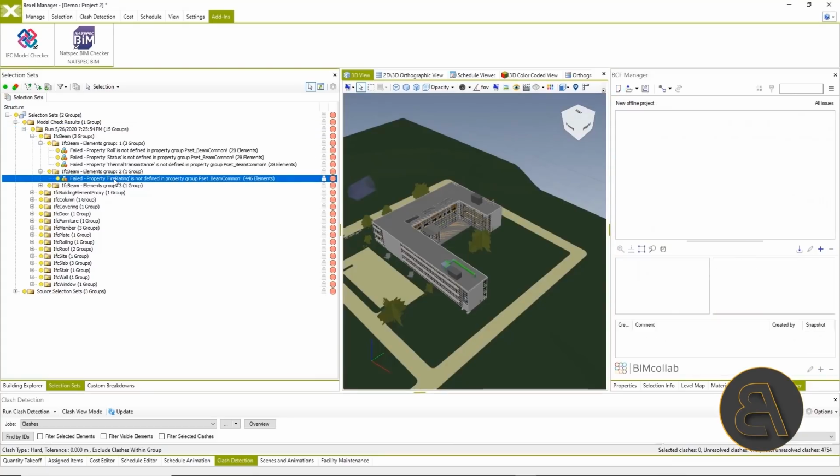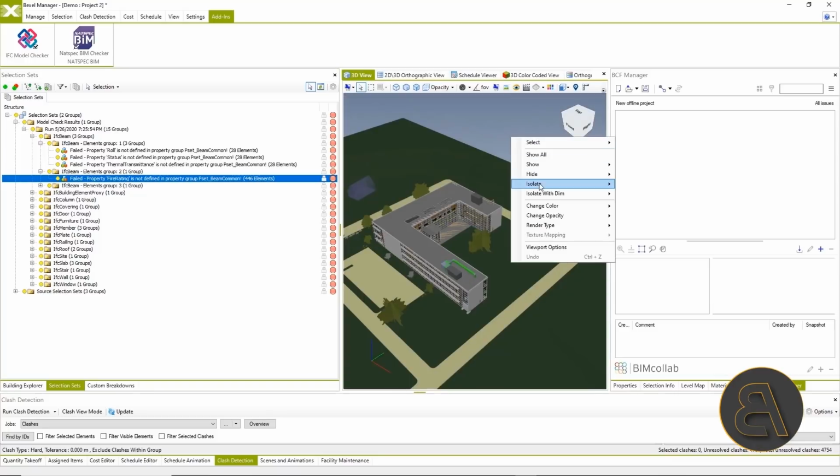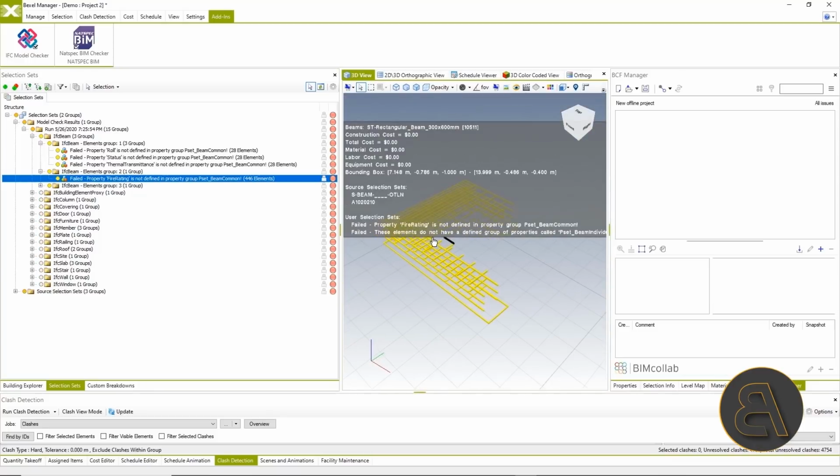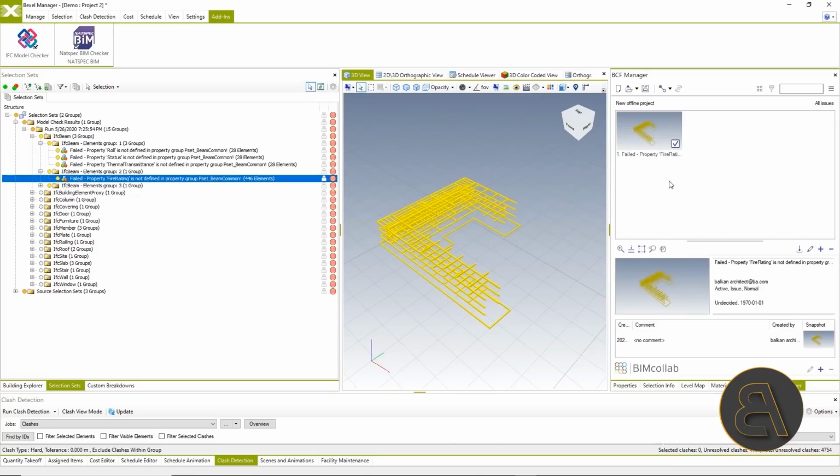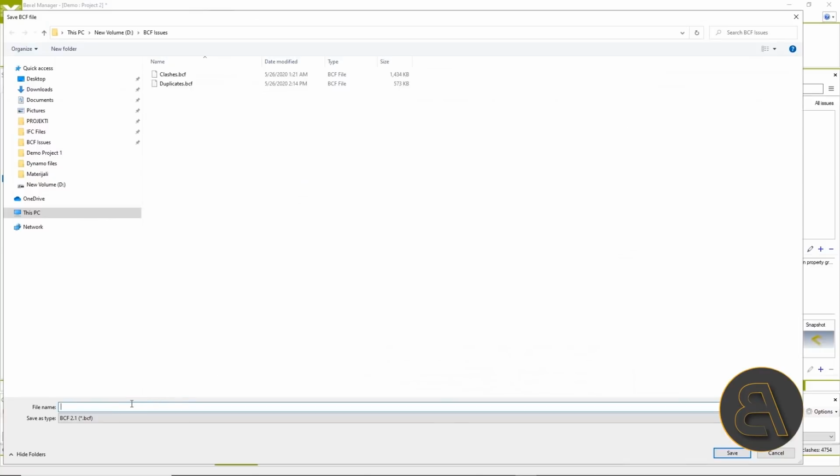So as you can see here, we have this property for fire rating. So let's just see what that is. If we isolate that, as you can see, the fire rating property is missing in some elements. So if we decide to isolate those elements, we can quickly drop them in the BCF Manager, and then we can export that issue out.